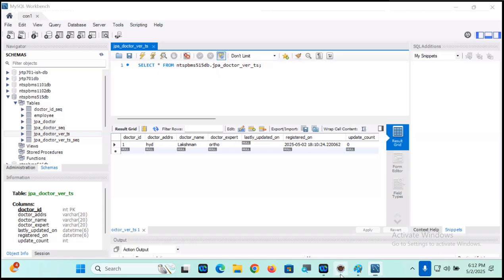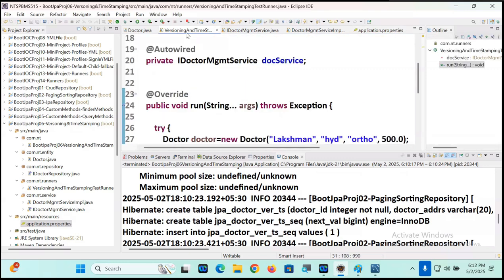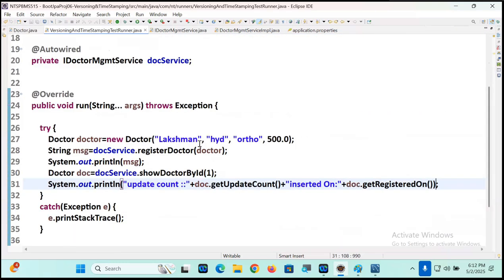Okay. It will happen for every record you insert, na? It will happen for every record you insert. Okay, next one. Suresh, Delhi. Okay, tell me. Ortho, something else. Cardio. His fee is some 700 rupees.